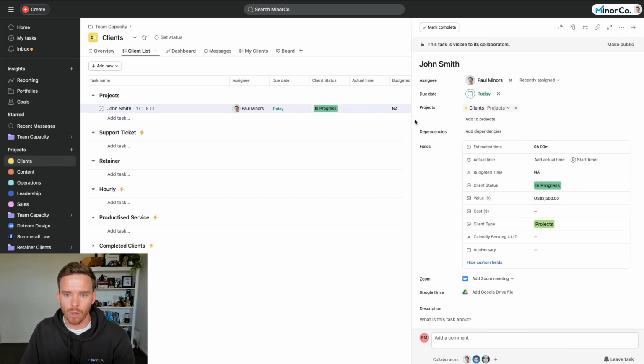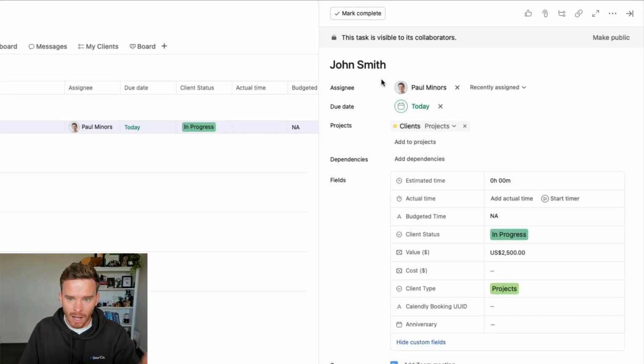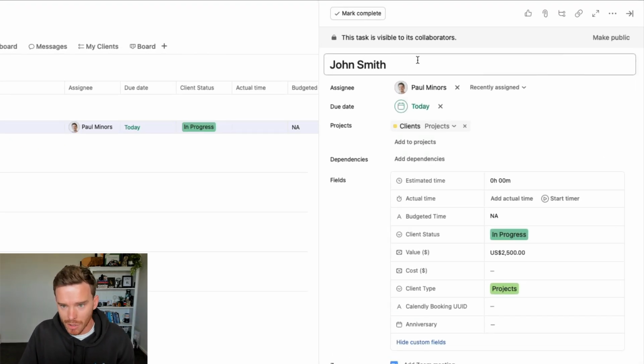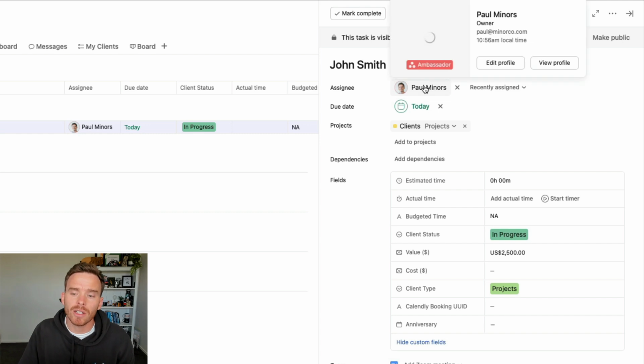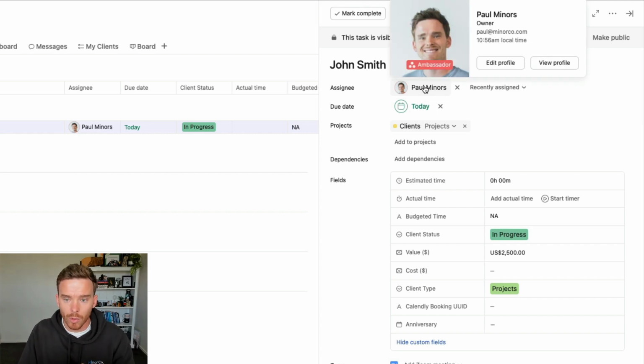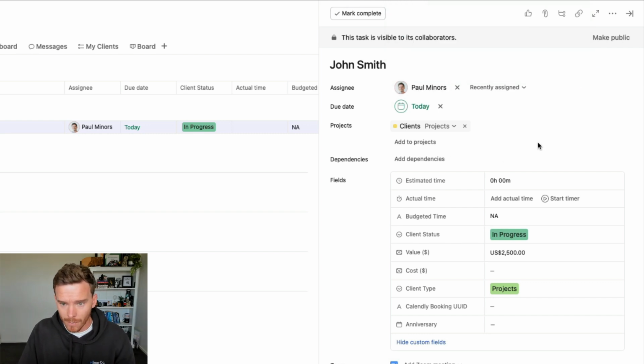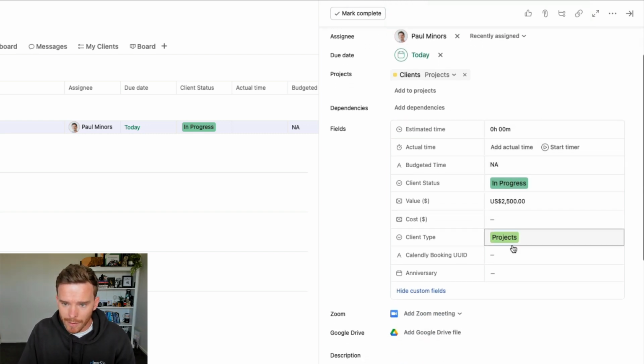But this is essentially how we manage a client. Rather than having a project for each client, which would leave us with dozens and dozens of projects, we simply have a task like this. We have the client's name at the top. We assign the task to the consultant on the team who's responsible for that client, who's in charge of that engagement or that project. We then have various custom fields for tracking key bits of client information.